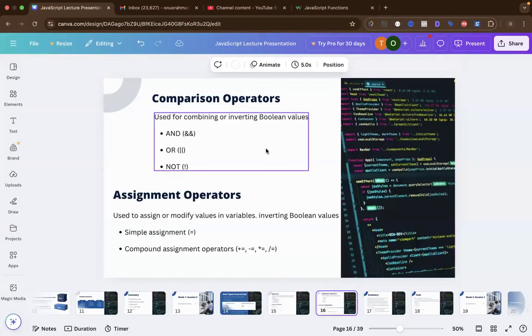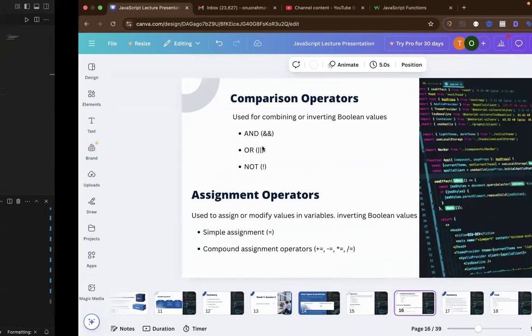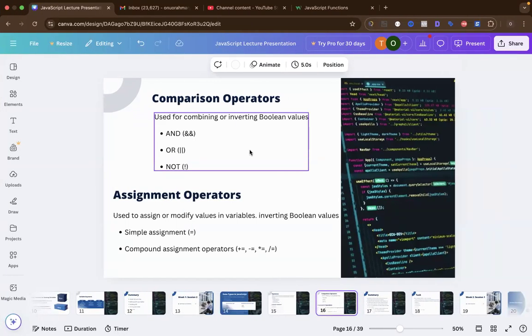So we have comparison operators. In, I don't know, which subject is that now? I can't remember. Let me not just waste time there.